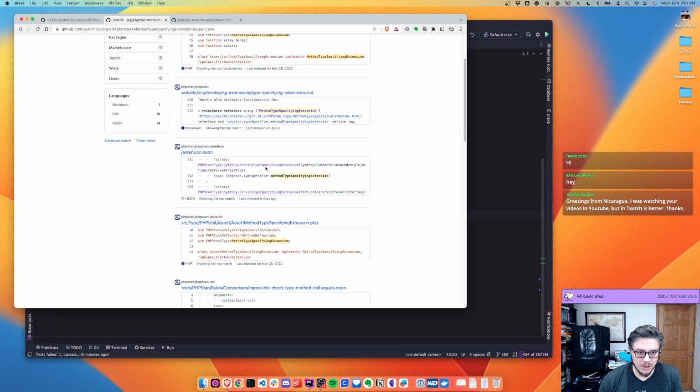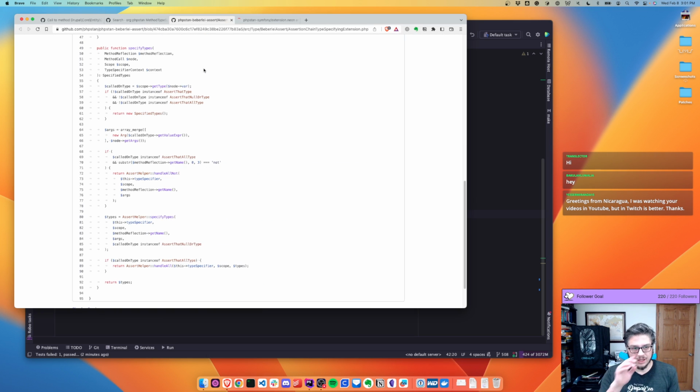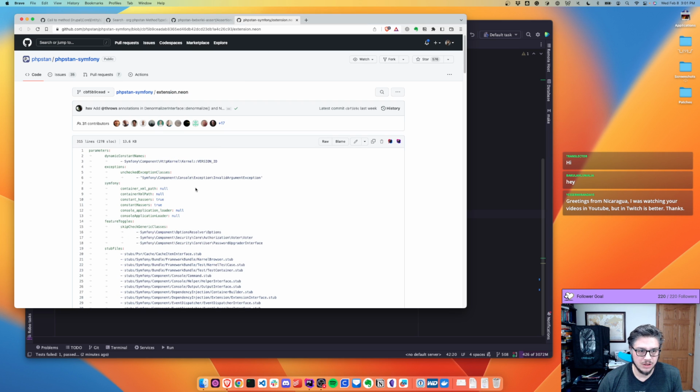Neon. Oh, Symfony has it. So let's go into Symfony. And also everything that I've seen requires reading arguments, and this doesn't account for the arguments. So that's where I'm like, I don't know.